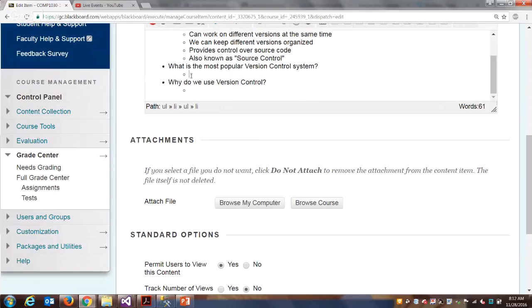So there are some different version control systems out there. What's the world's most popular one? Anybody find an answer to this? No, that's popular, but not the most common.